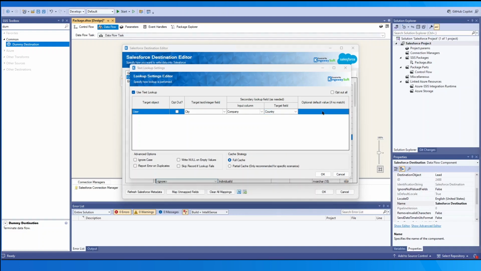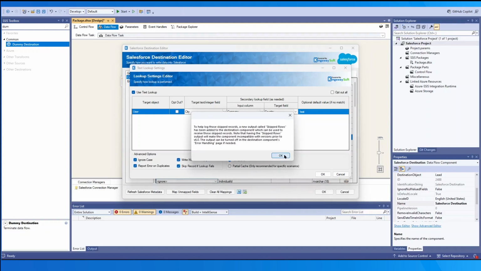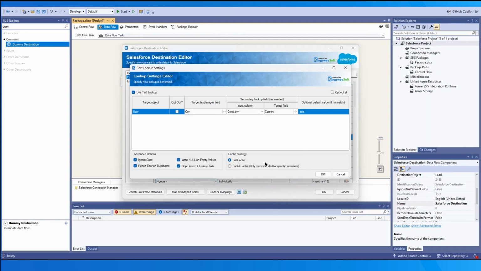Lastly, our optional default value column, when specified, is the default value that is used if the lookup is to fail. Our text lookup also supports additional advanced options, such as ignore case, report error on duplicates, write null on empty values, and skip record if lookup fails. For our text lookup feature to work efficiently, we use an internal cache when the lookup is requested. You can choose between 2 different cache strategies.